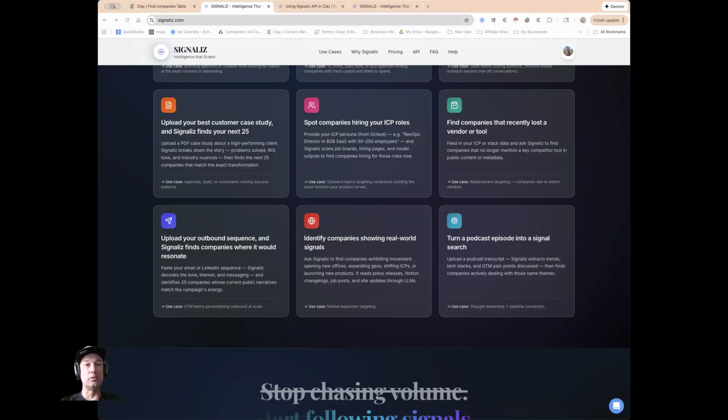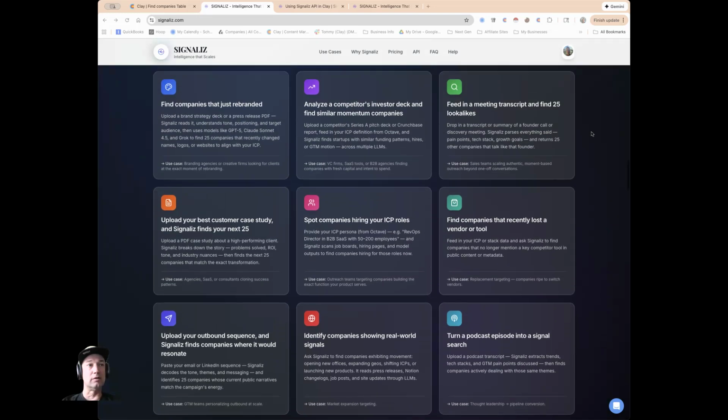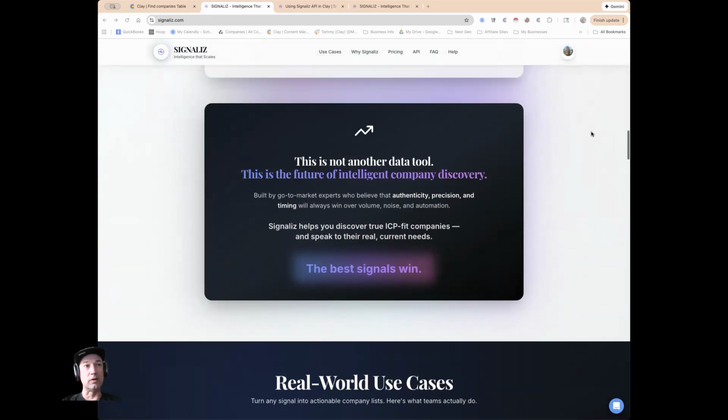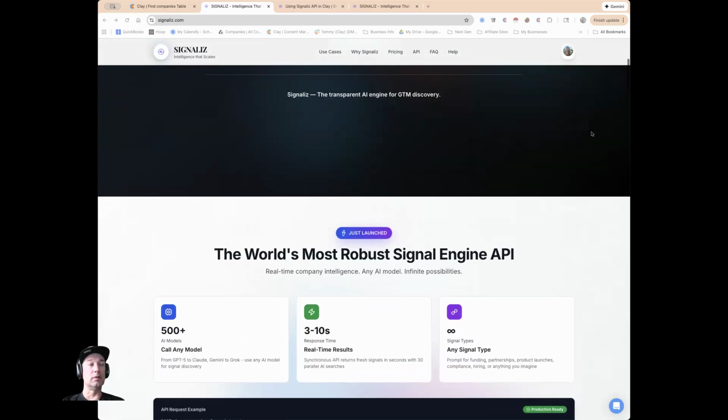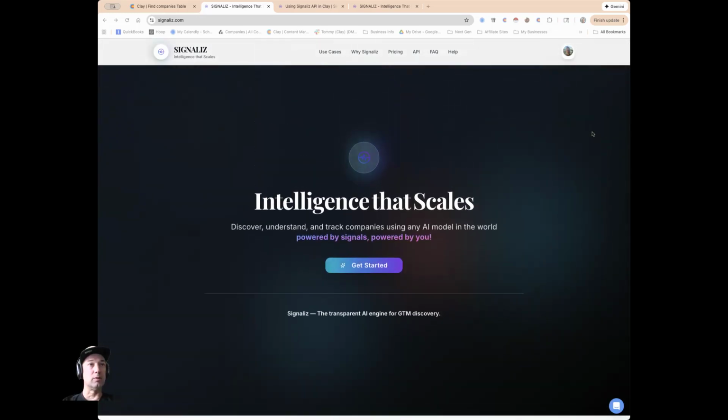Pretty excited to show you what we're doing with the API and why Signaliz is really just becoming something you can't live without. I know that sounds so cheesy, but let me just show you, and I think that will give you a little bit better perspective.